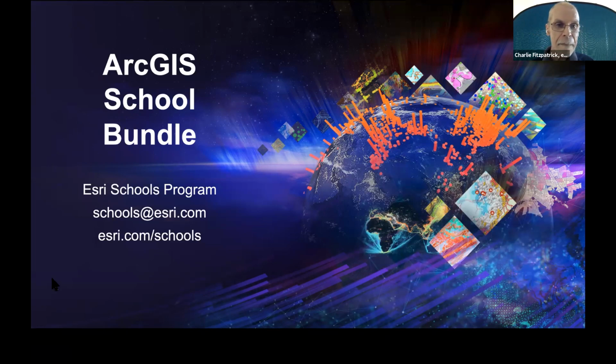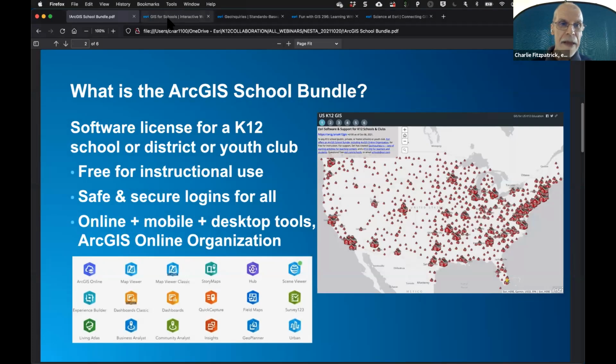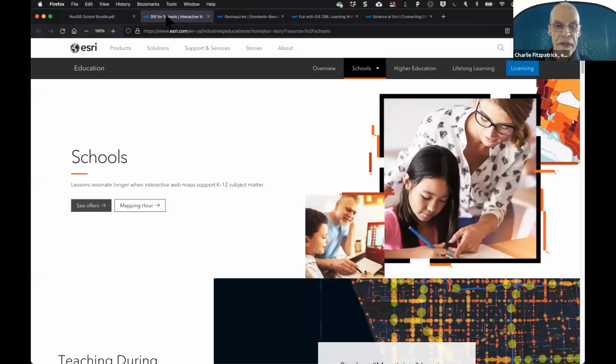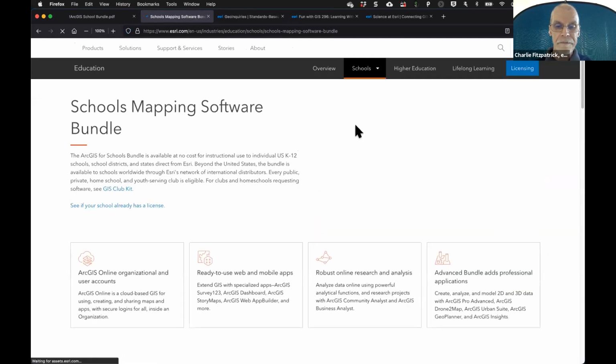And in the meantime, I'm going to see if I can escape and show you. Yep, here's the esri.com/schools site. And if you just go to the schools mapping software bundle, away you go.